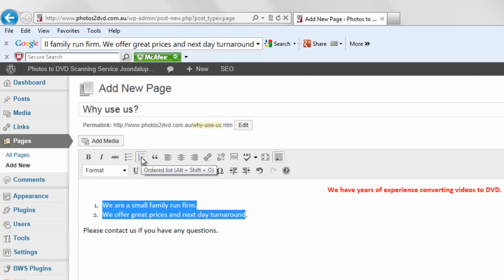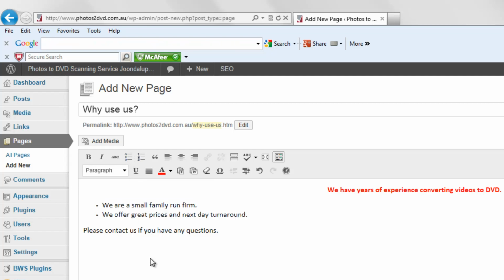So as you've seen, basically all the stuff you've been used to with Microsoft Word or other word processors, it all works in exactly the same way. You don't have to worry about the code behind the scenes. So I'll make that a bulleted list rather than a numbered list. And if I click outside there we go.